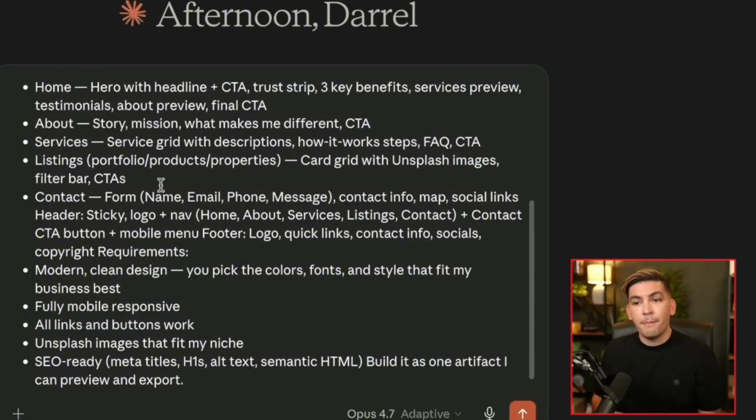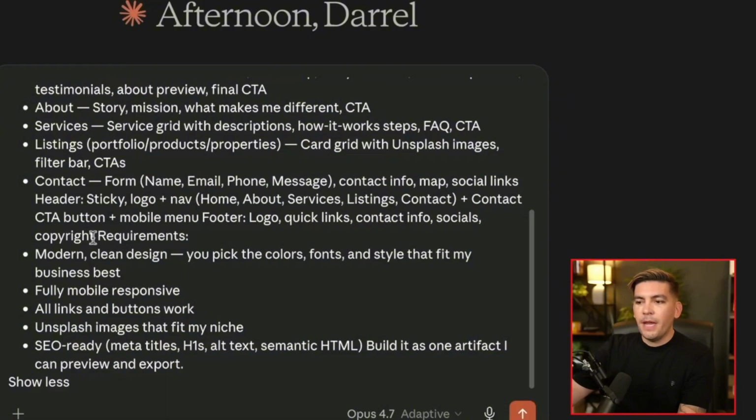So you can add in like a my team section or a my portfolio page. Just go ahead and update the actual prompt in order to create those pages. And below that, you can see that next is the design. So modern and clean design.